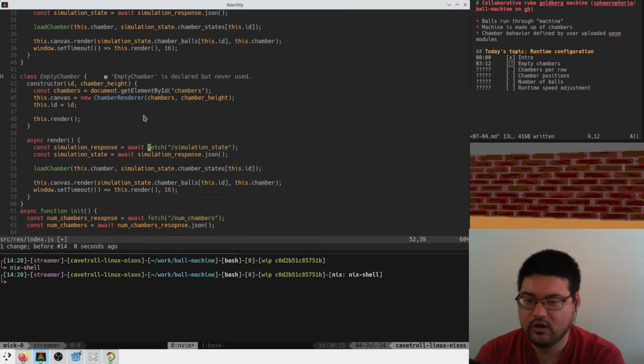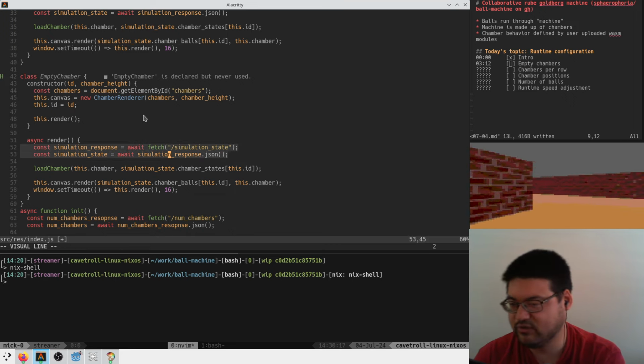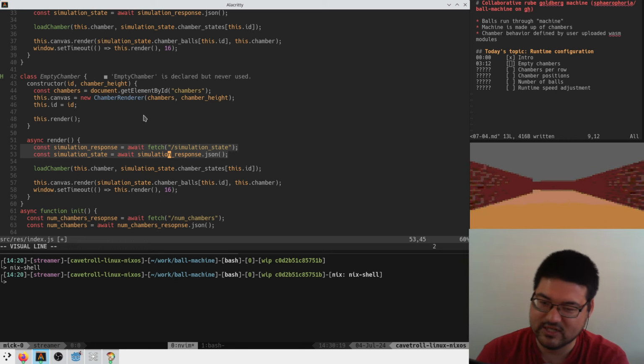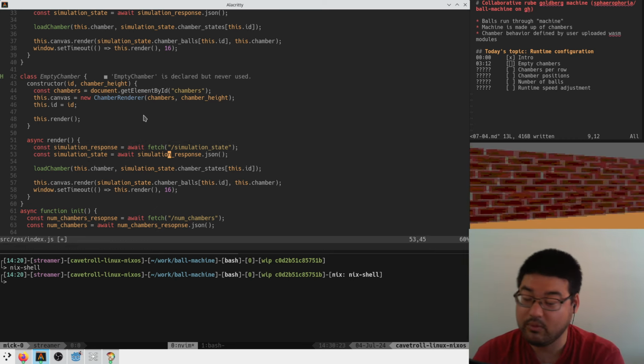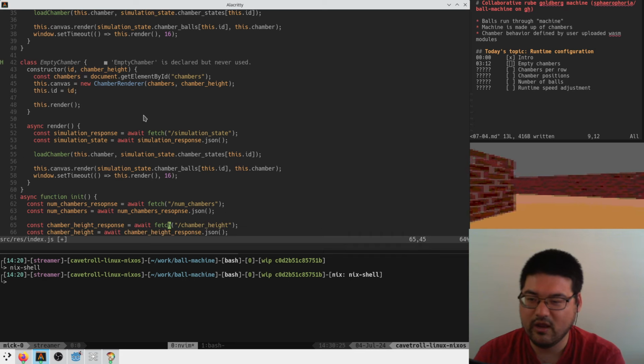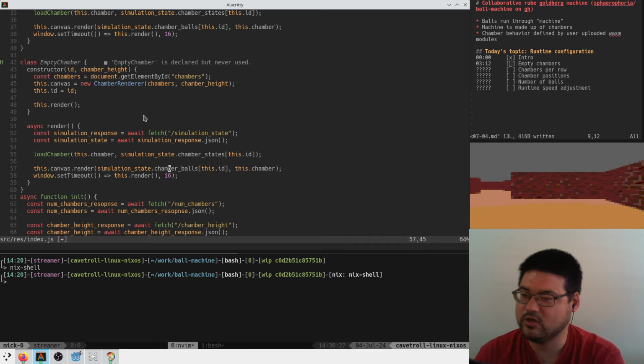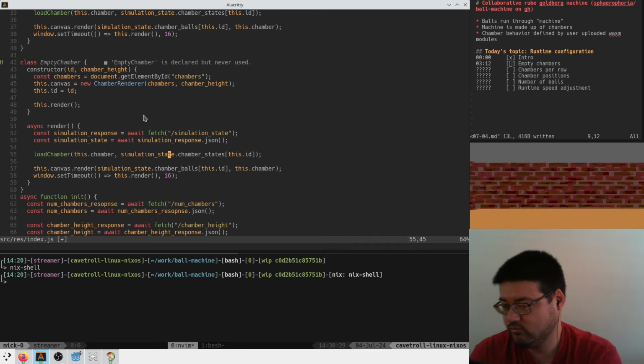And then here, we fetch a simulation. This is fucking stupid, by the way. We fetch the simulation state for every single canvas, which is just like fucking dumb. And we should fix that, but we're not going to right now. But we will eventually. One day. All of the chambers are also kind of rendered independently, which is also kind of fucking stupid. But again, we'll fix that some other time.